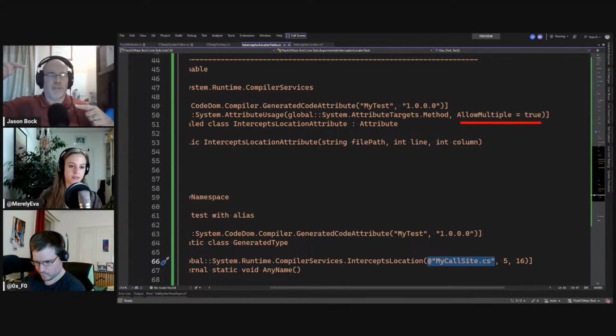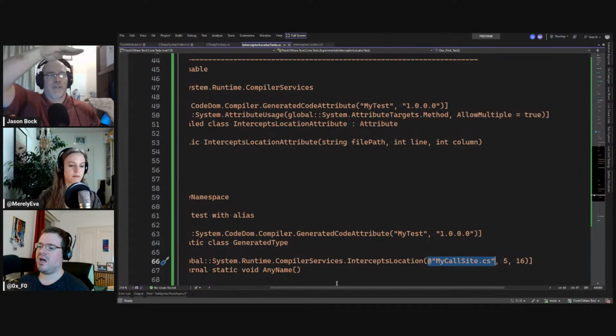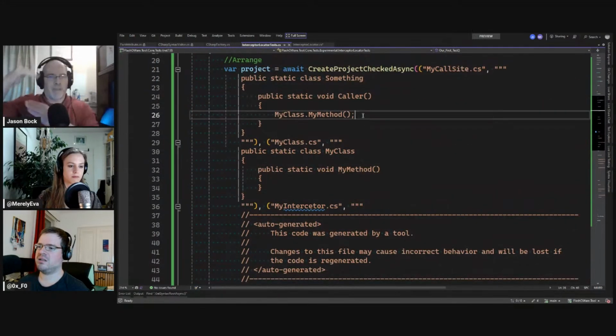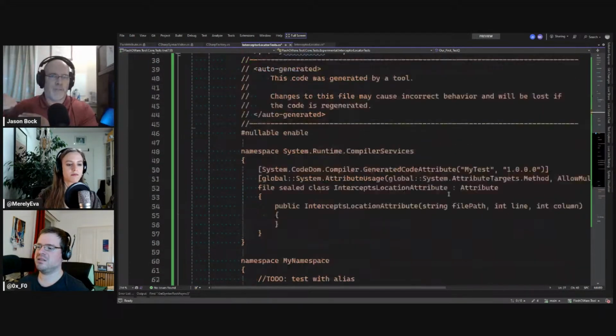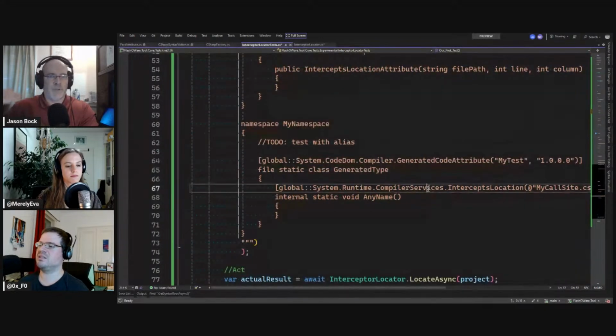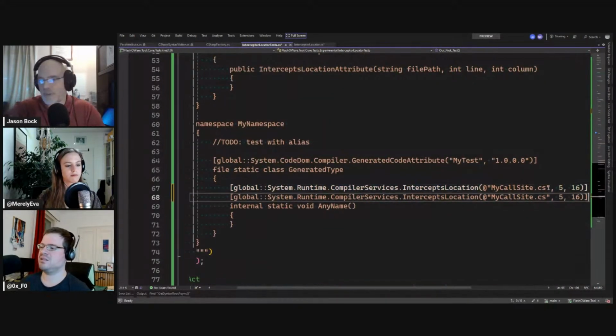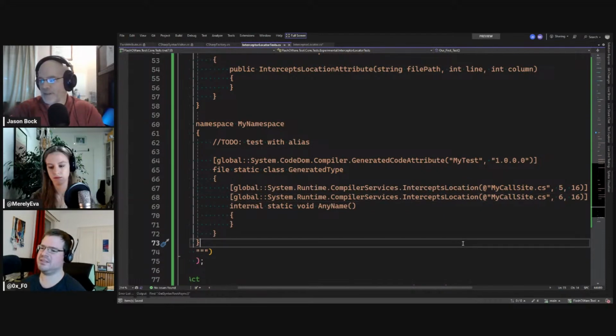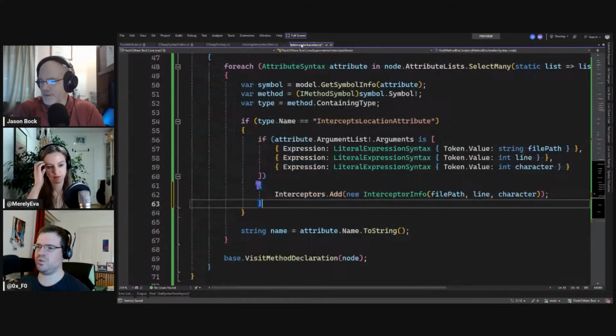So it is possible, and that makes sense because you could do this. I guess this is allowing you to say that at multiple places within my project, that method is going to be intercepted by this one thing because it matches the syntax. So it would have multiple InterceptsLocation attributes on it. Yes, exactly. Something like that. I see. Okay.